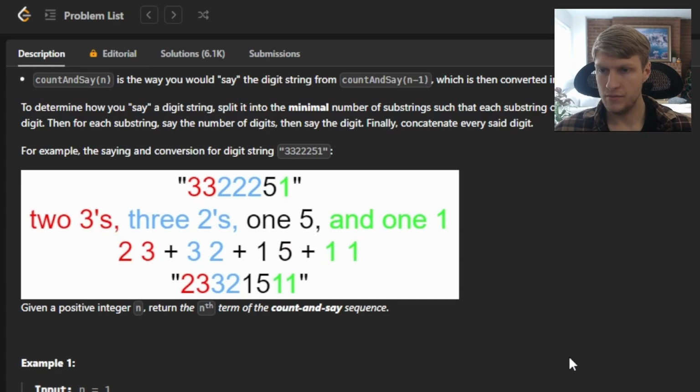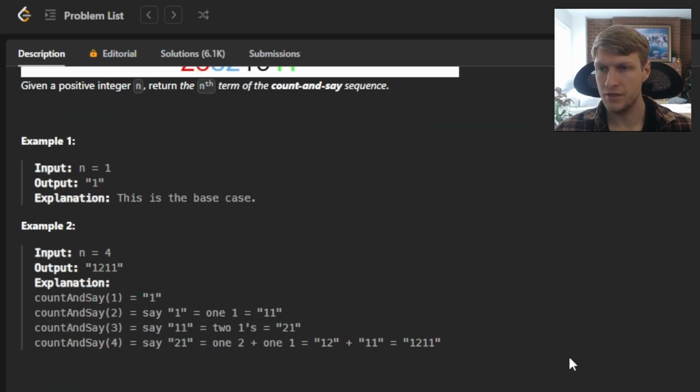Given a positive integer n, return the nth term of the count and say sequence. For example 1, we're given an input of n equals 1, and our output would be 1. This is the base case. For example 2, our n equals 4, so our output would be 1211. And this is because we go through all the count and says starting from 1 to 4. For 1, it would be 1. 2, it's 11. 3 is 21. And 4 would be 1211.